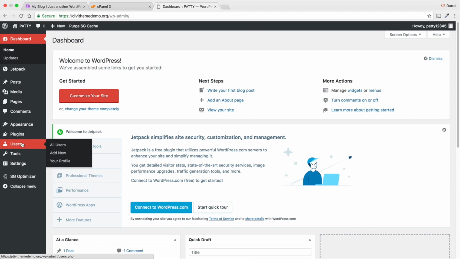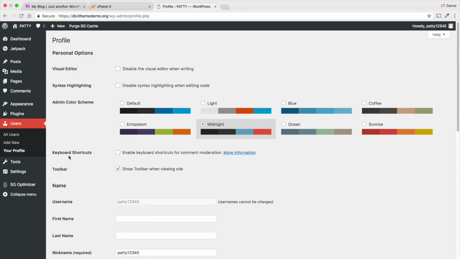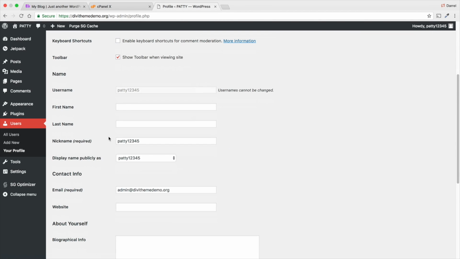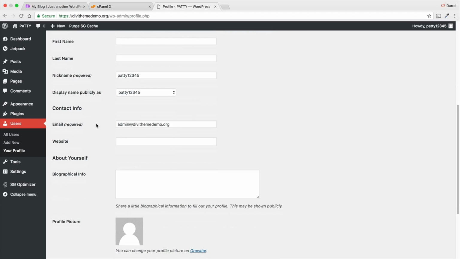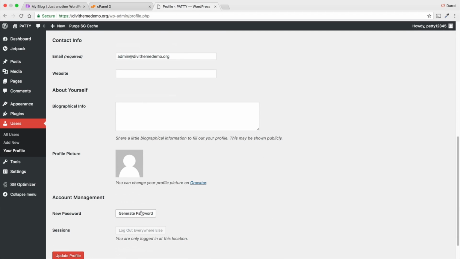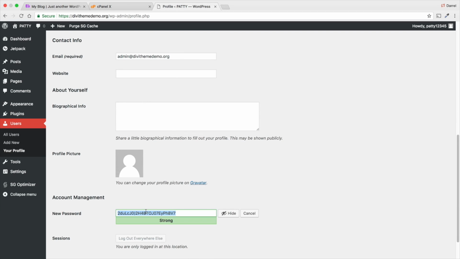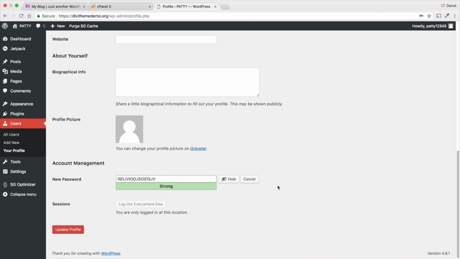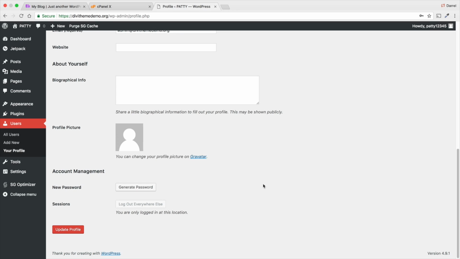So right here under users, go to your profile. Now this is just for your purposes. So if you ever want to change your password in the future for WordPress, you would do it right here. So scrolling down here, right here under generate password, you would click on this and type in whatever password you would want for your website. And also if you ever want to change the email for your website, this is where you would do it as well. Okay. So I'm not going to change my password because I don't want to. So I'm gonna click on cancel.